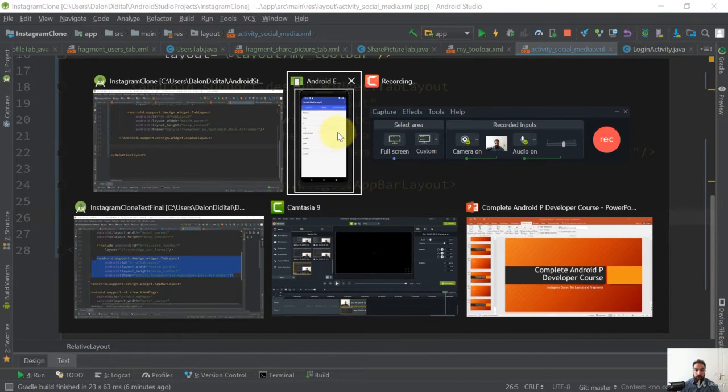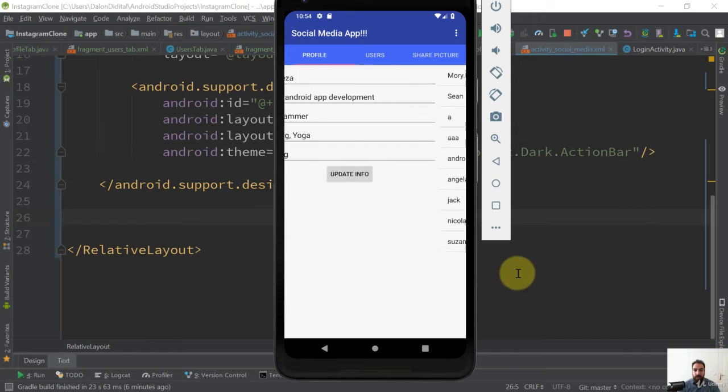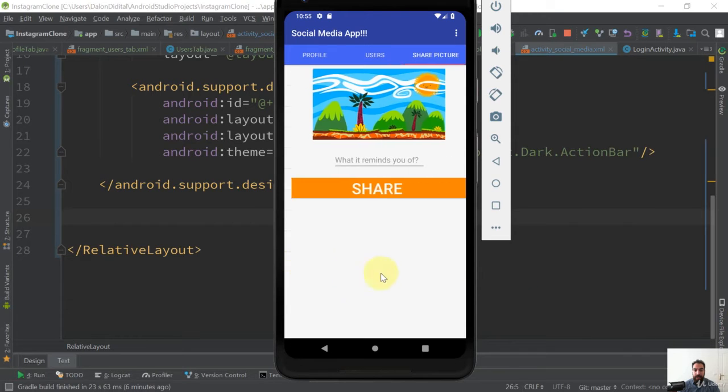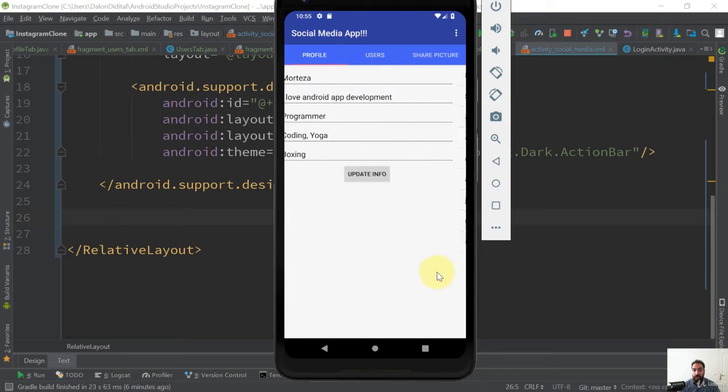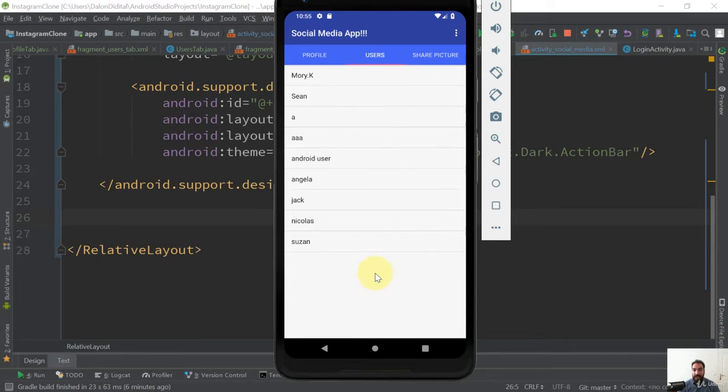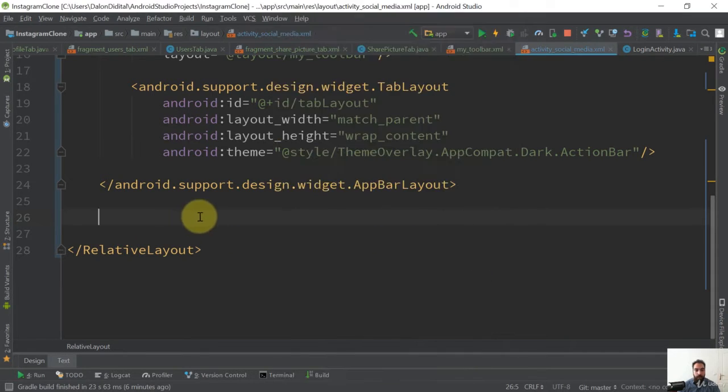So let me show you. Here you can see that I can scroll to the left or right and see our tabs, right? Here I am using a view pager in order to switch between these fragments, these tabs. So let's go ahead and create a view pager here.